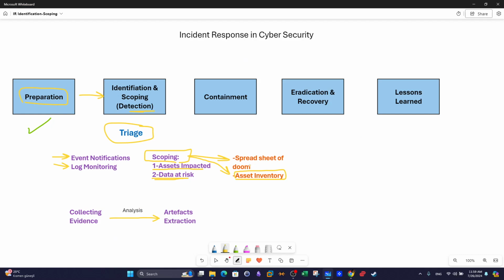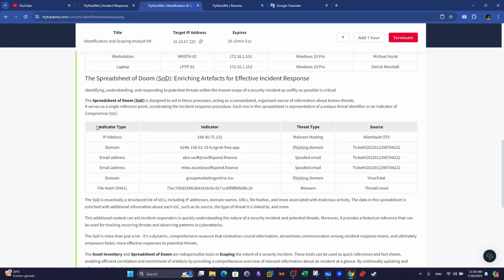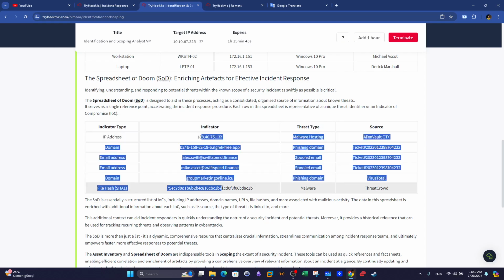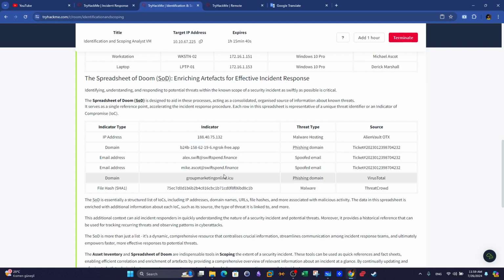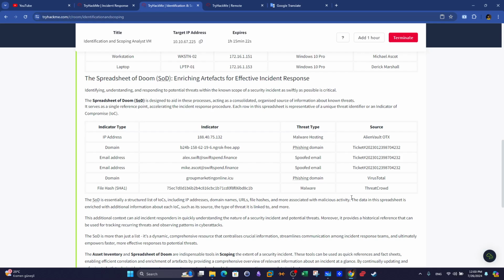There is another item here, which is the spreadsheet of doom. This is an example of a spreadsheet of doom. As you can see, it is designed to list all of the indicators of compromise that have been discovered during the analysis of past incidents. Remember that in incident response, at the end, we come up with a list of artifacts. The artifacts are the IPs, hashes, and files that were responsible mainly for the occurrence of the incident or the compromise.